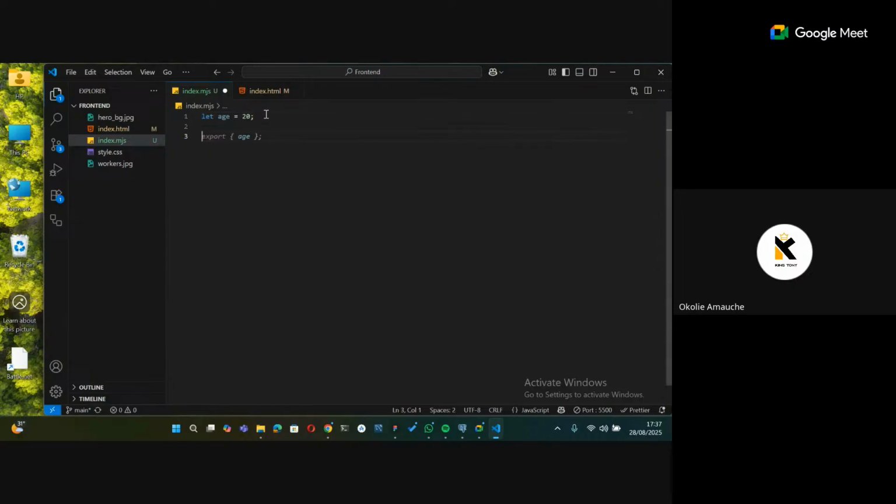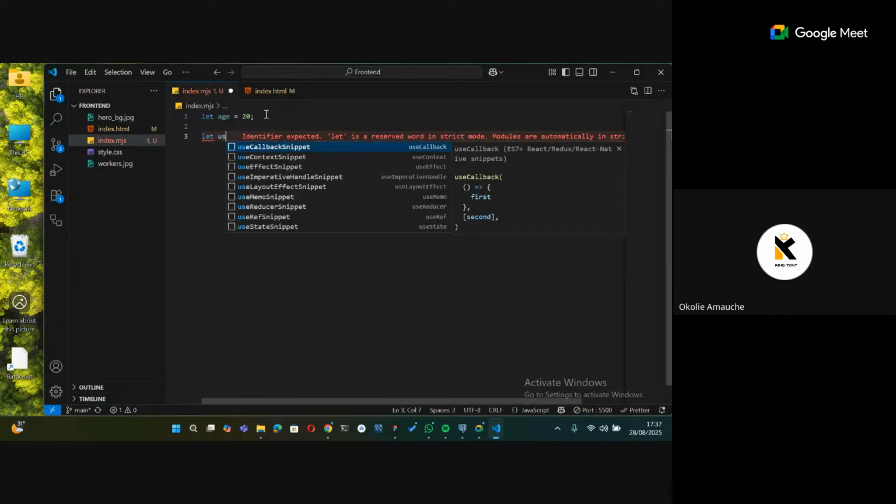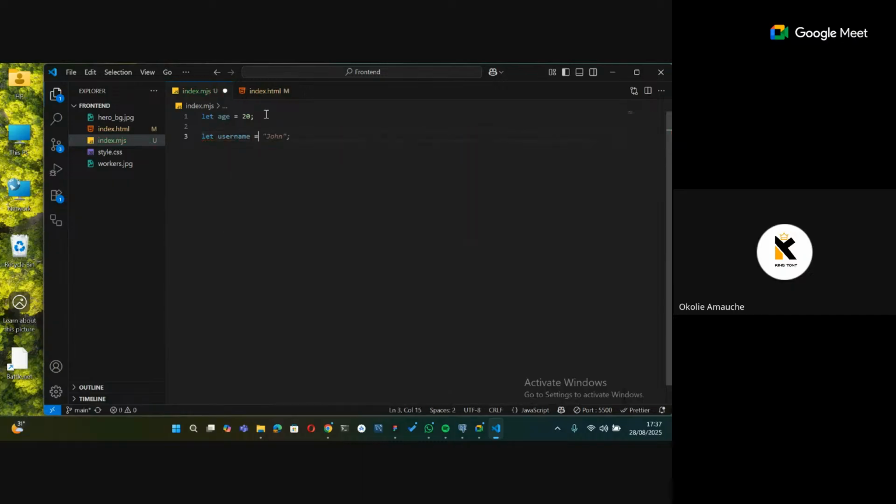It could be name. So we can say let user name, right? Now these are simple representations of values.